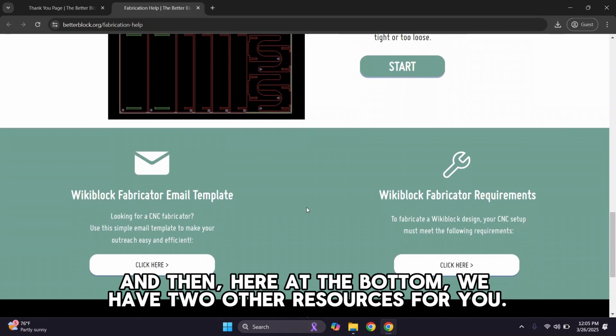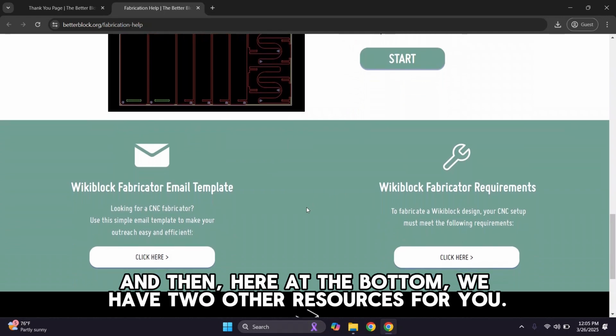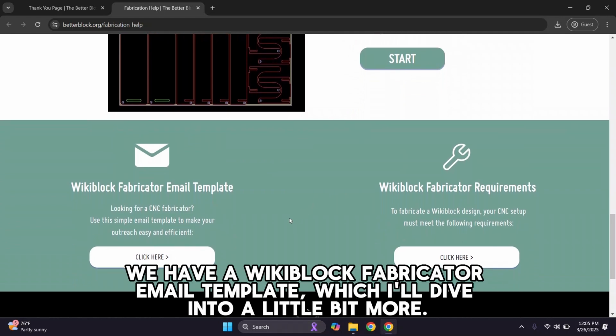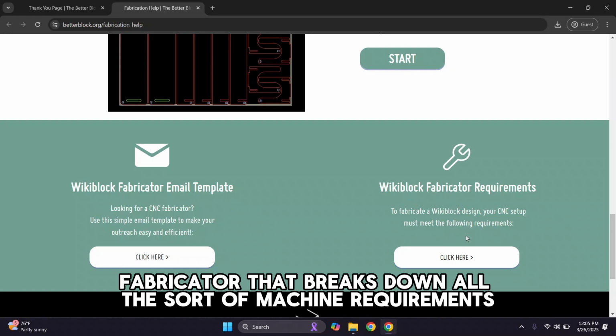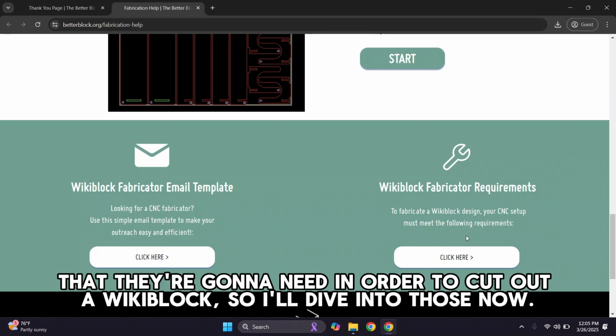And then here at the bottom we have two other resources for you. We have a Wikiblock Fabricator email template, which I'll dive into a little bit more. And then we also have the Wikiblock Fabricator Requirements, which is basically a sheet that you could share with the fabricator that breaks down all the machine requirements that they're going to need in order to cut out a Wikiblock. So I'll dive into those now.